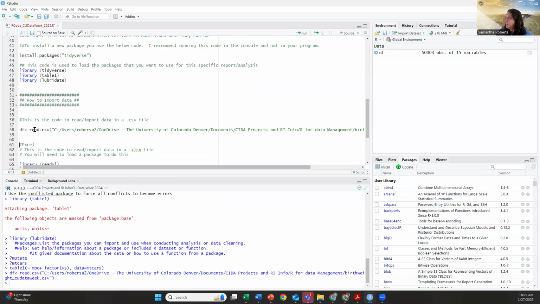And so now I'm going to run that. And this tells R where to pull the data set. This is the file path to pull in. So you can see here in the environment, I have that data frame existing here. And it tells us that we have 50,003 observations and 15 variables.